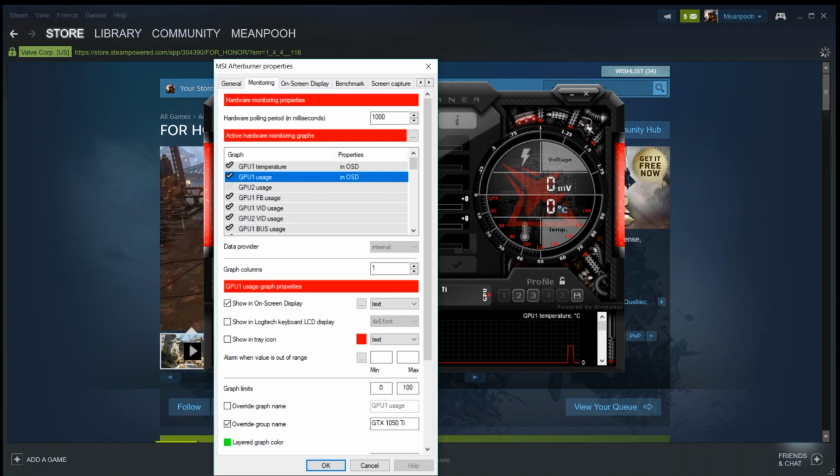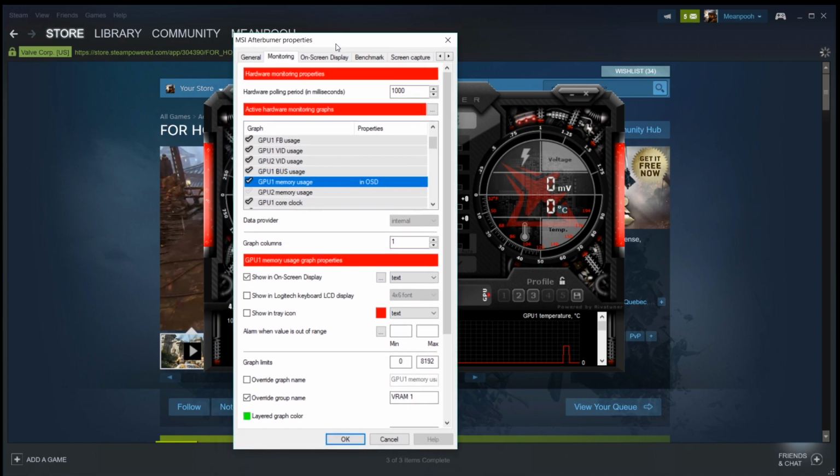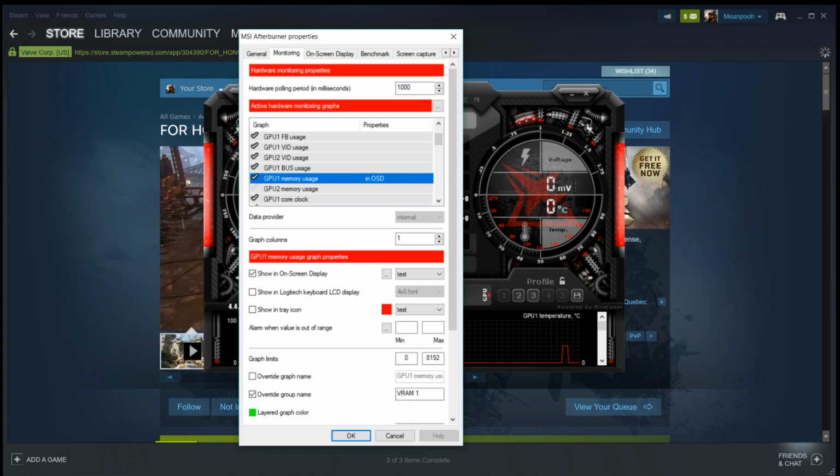The next one we're going to go to is GPU1 memory usage, and this will show how much memory is being used by whatever application that you're using. Put a check mark in the usual boxes, which will be show in on-screen display, and the next one down will be override group name, and you can put whatever you want to name your RAM. Just name it whatever. Mine is VRAM 1.